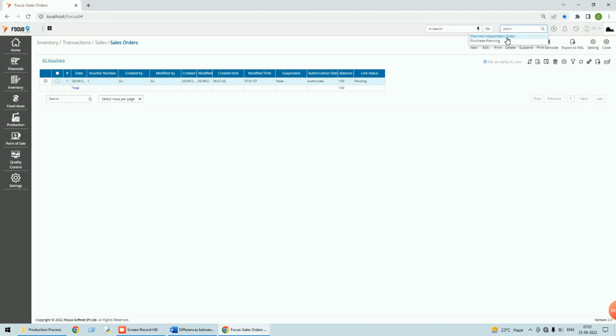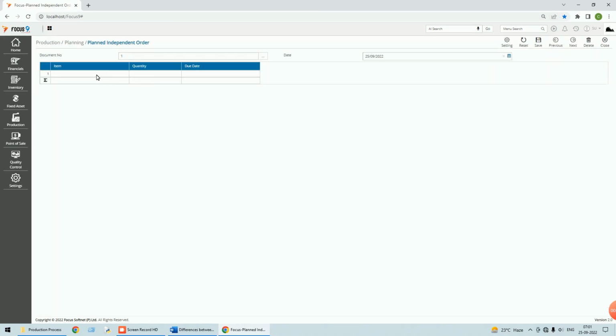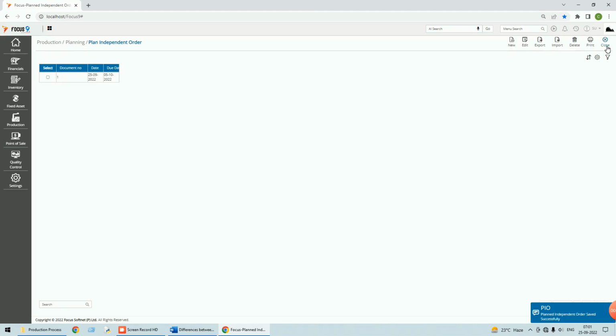I am searching the independent order through the quick menu search, planned independent order. Click on new. Here also I am selecting the same FG item as 50 numbers. Here I can give a different date. I want it for October 5th. I'll save this. Once I save this, now I have two orders in my production line.